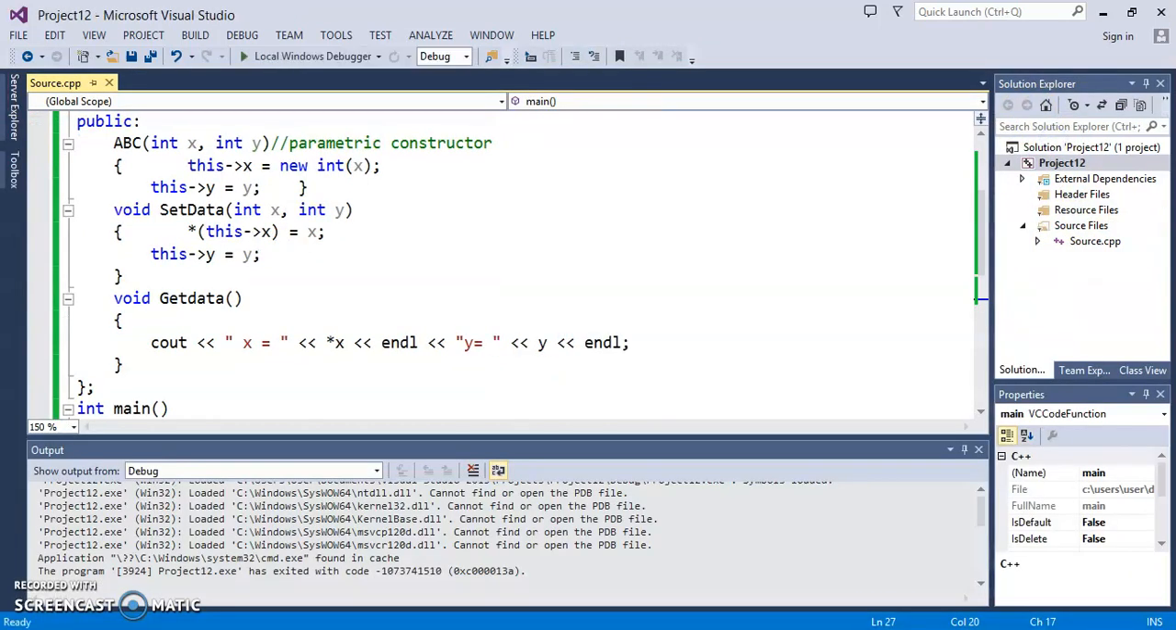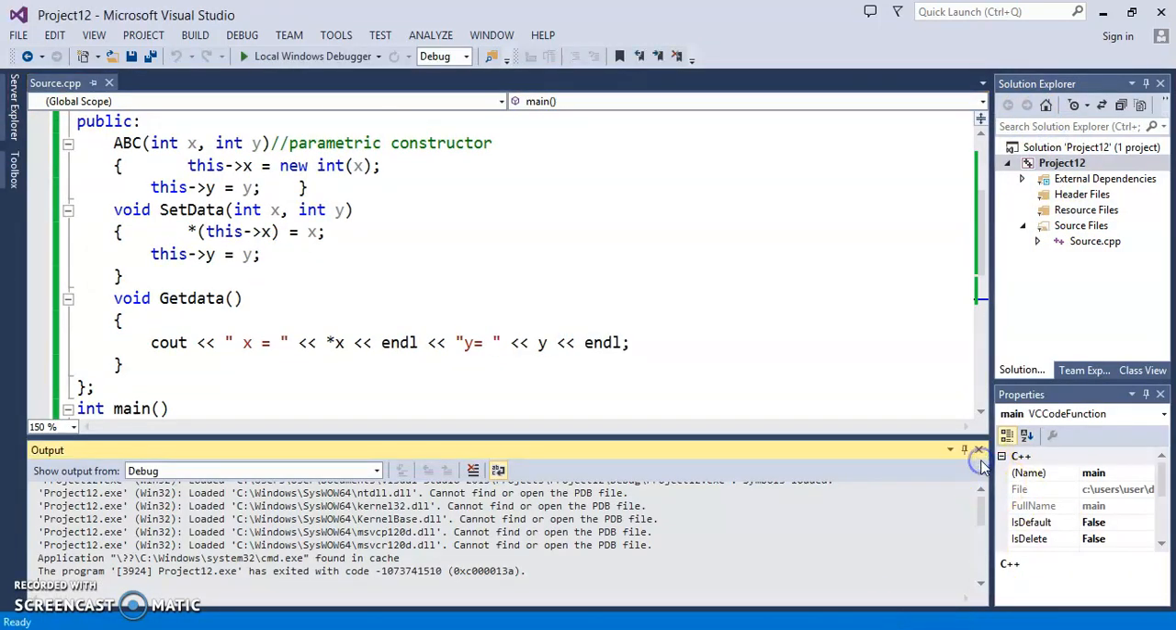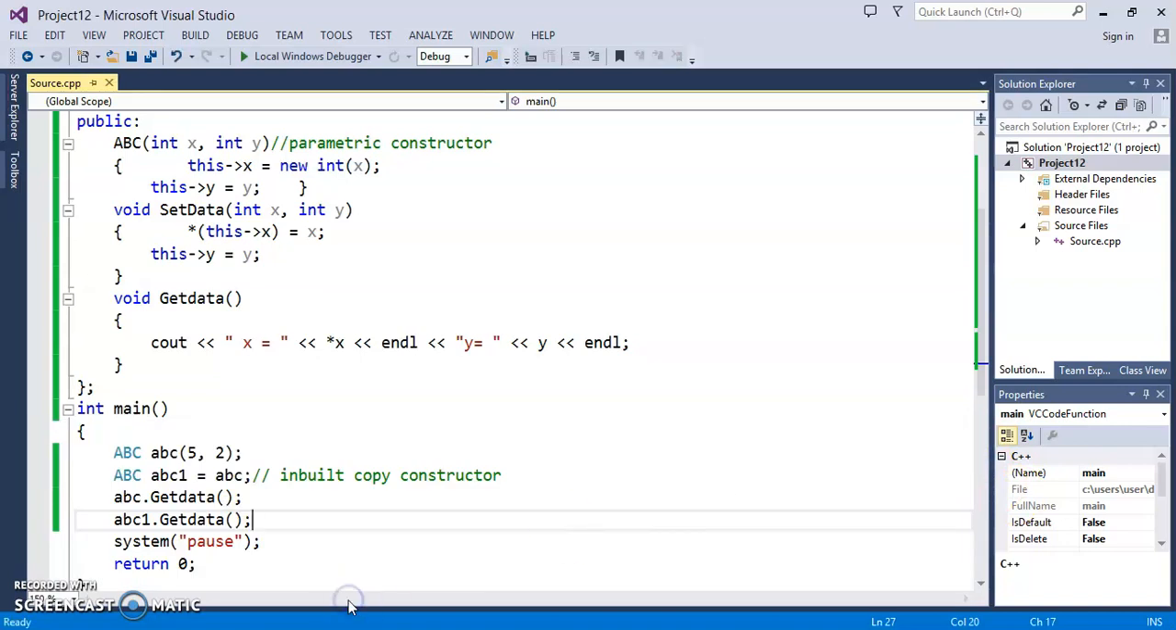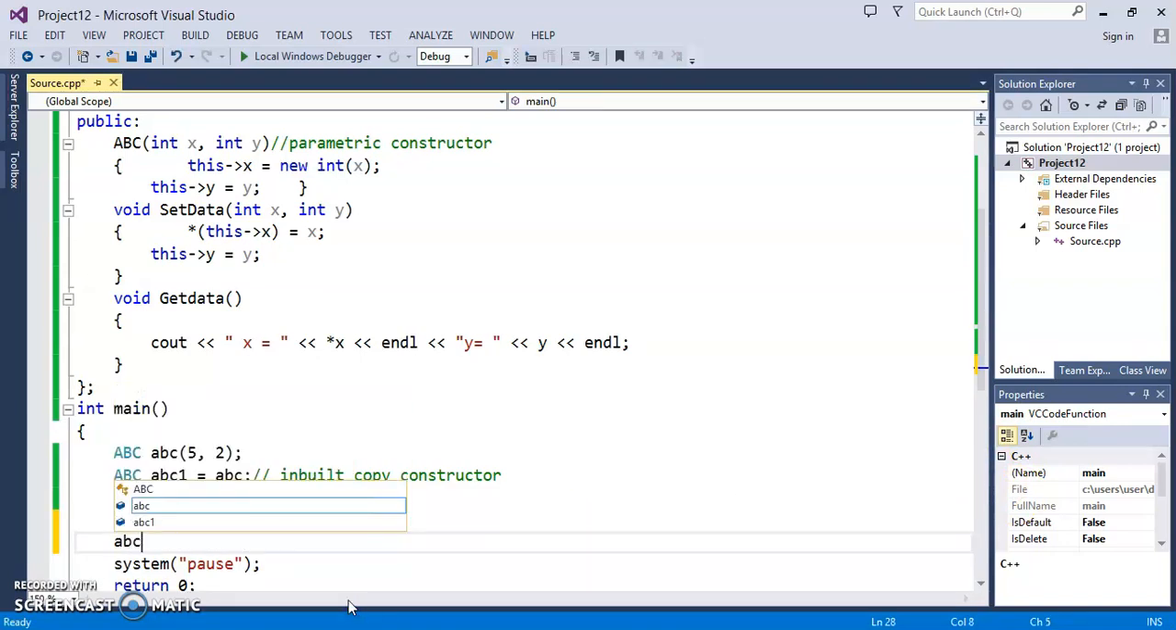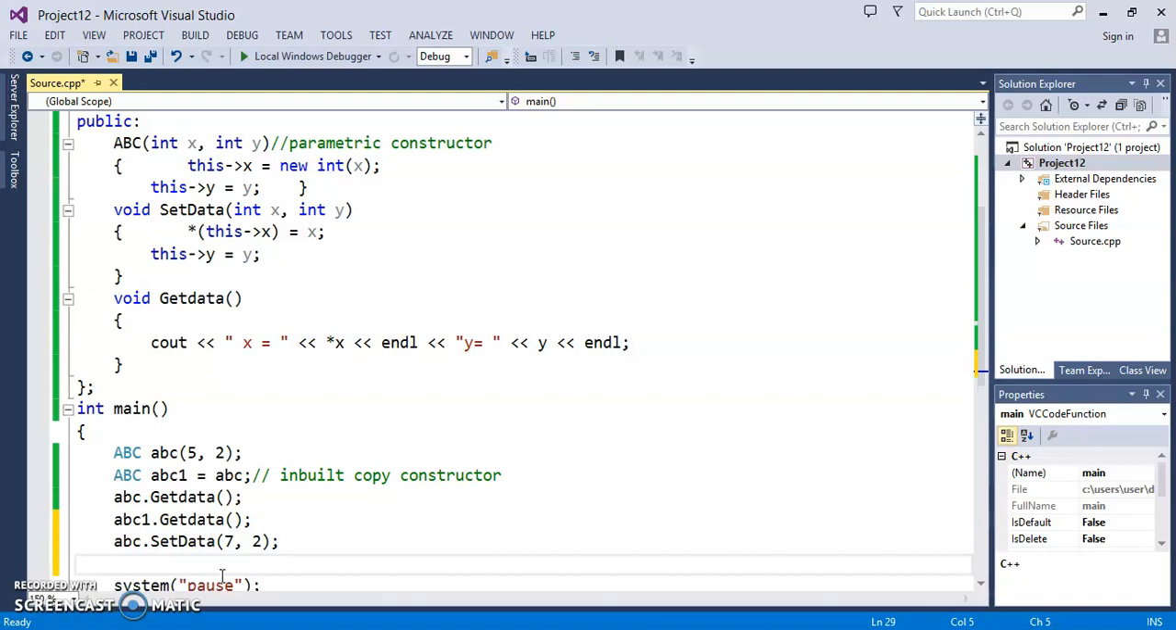Now let's change the value. Let's say I do ABC dot setData and write 7, 2. So I change it for ABC, and then we are going to print it for both ABC and ABC1. ABC dot getData.